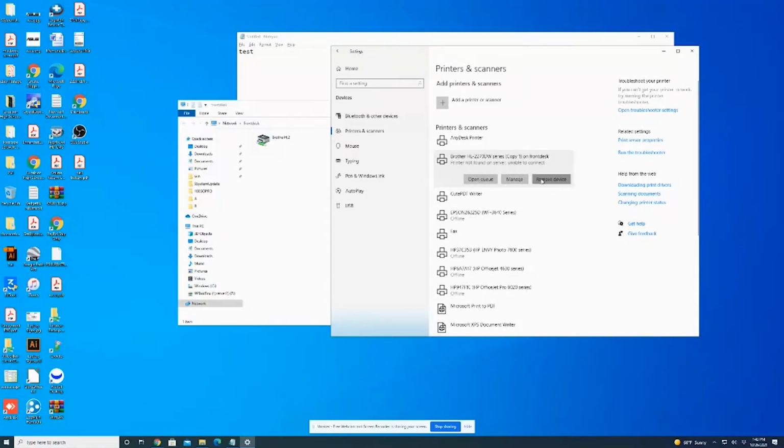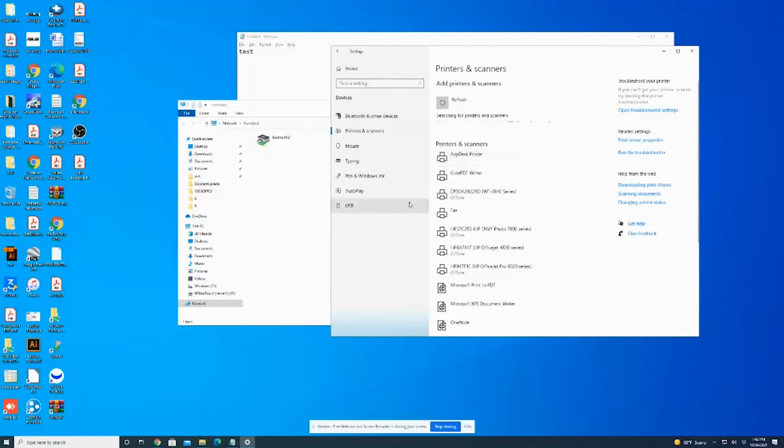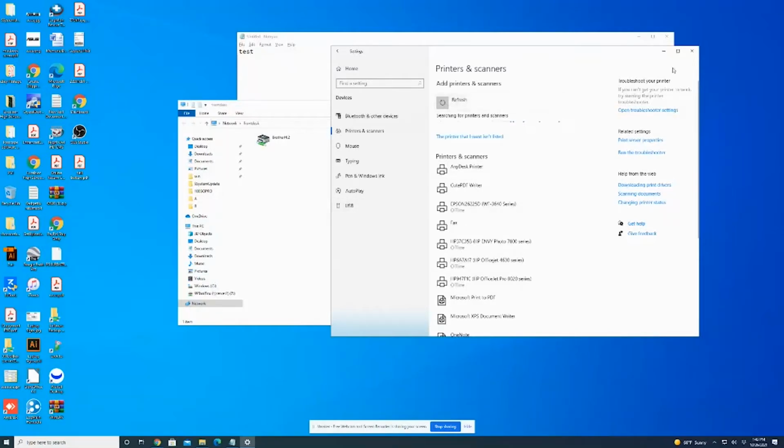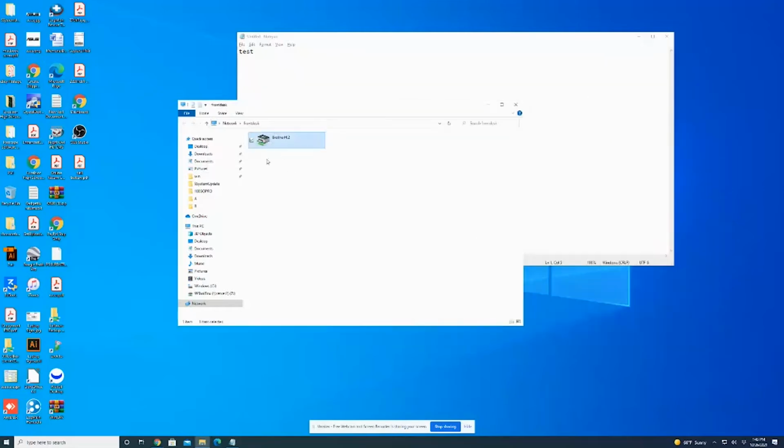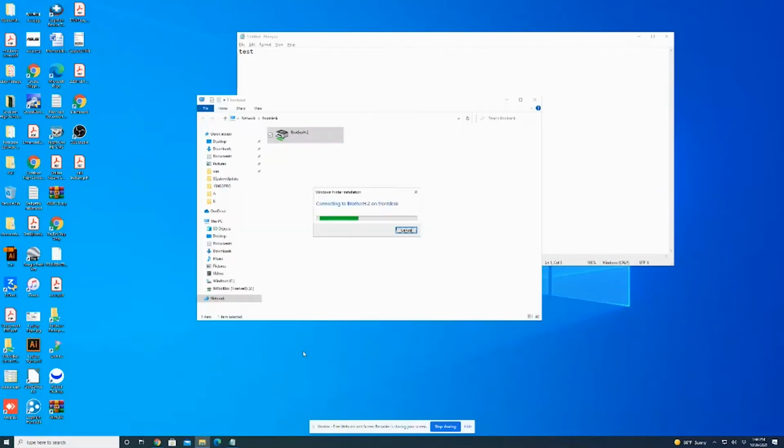So if we remove the device, now it's gone. Try to reconnect it. We'll see what happens. As you can see, nothing shows up there. If we right click and choose connect, you'll get a weird message. Here we go, it's trying to connect. Eventually, after trying for a bit, it's going to give us a connection error. And there you go. You get this error message, 0x00000709.